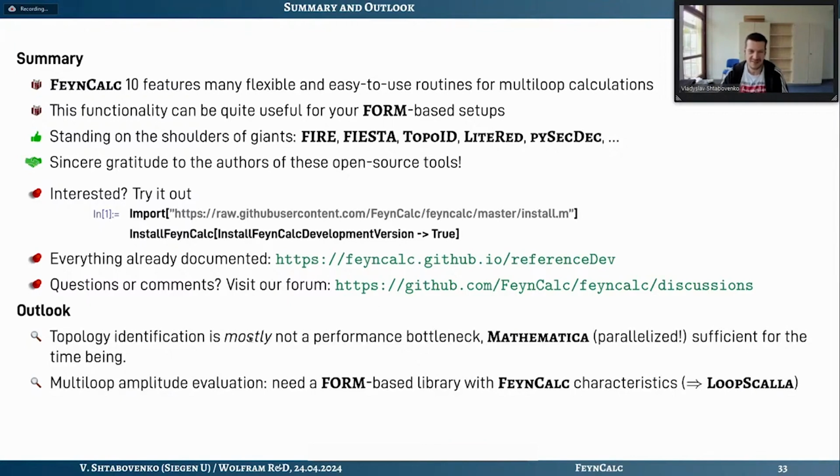And as an outlook, I would say that topology identification, which is the main feature of FeynCalc 10, is mostly not a performance bottleneck, because in the development version, in the meantime, it can also be parallelized. So for the time being, it's sufficient. But what we'll need for the future is a bit more flexible setup, also using Form, to be able to tackle realistic big calculations. And this is something that goes under the name of LoopScala that I'm also currently working on, and you can see the current stage of it on GitHub. So there are still some exciting developments going on, and you can stay tuned and follow them.